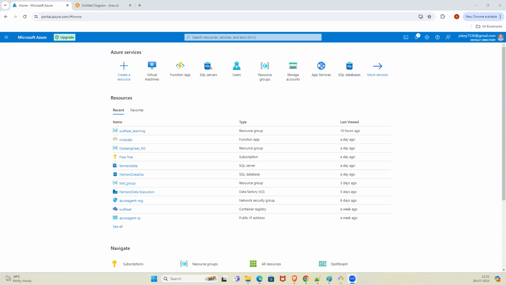Azure networking services means we have so many topics. In that I will explain about the overview of Azure networking, virtual network, subnets, CIDR, routes and route table, network security group, and application security groups. I will try to cover as much as possible.